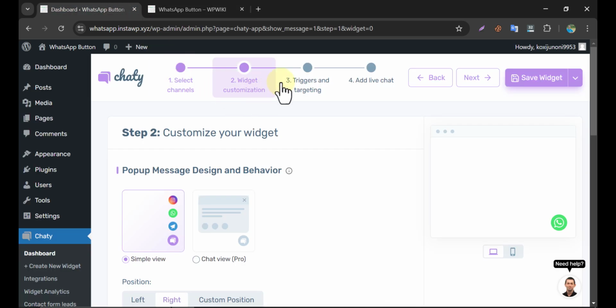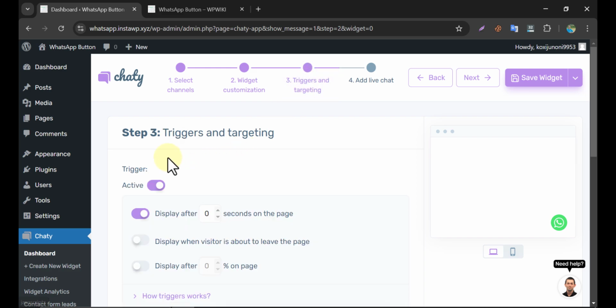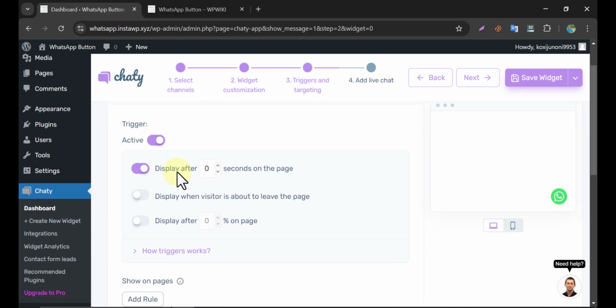Whatever. Let me introduce another customization. In the triggering section, you can customize the appearance. Like, after 5 seconds of the visitor coming, the WhatsApp button will be visible. I like to use the third trigger. After scrolling 10% of the page, the WhatsApp button will be visible.